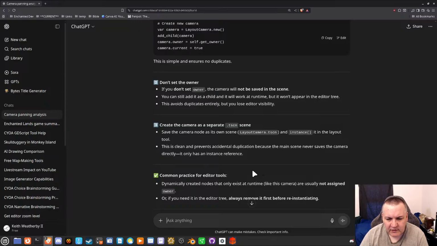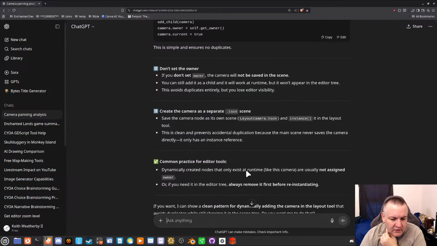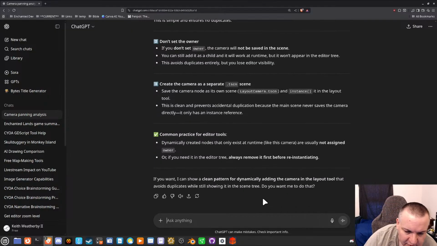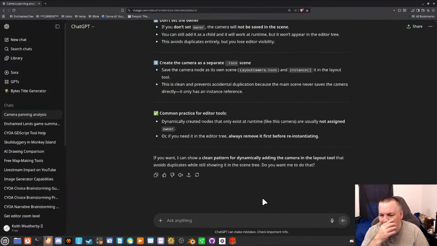Create the camera as a separate scene. Layout tool, it's clean, prevents accidental duplication. Because the main scene never saves the camera directly, it only has an instance reference. Common practice for editor tools. Dynamically created nodes only exist at runtime. Are not assigned an owner. If you need it in the editor tree, always remove it first before.